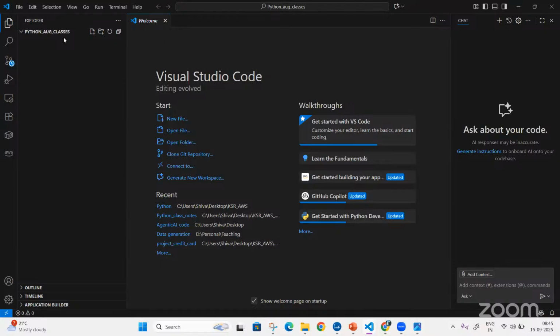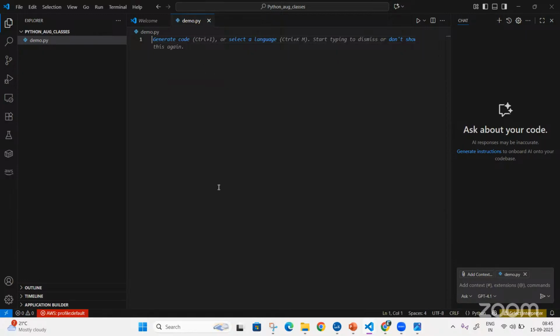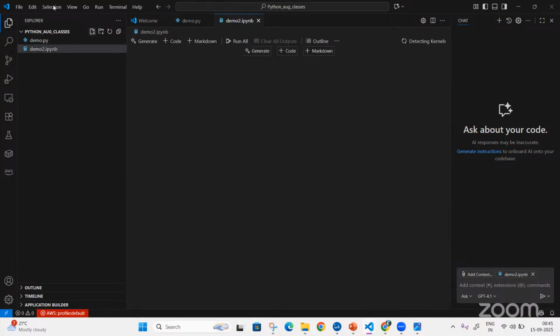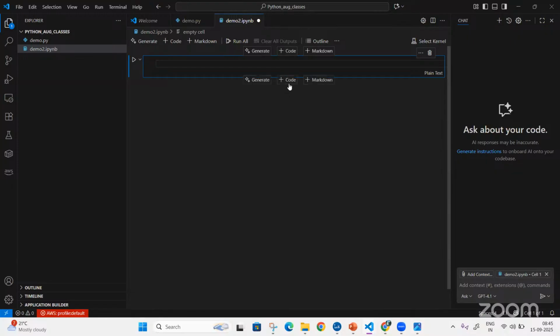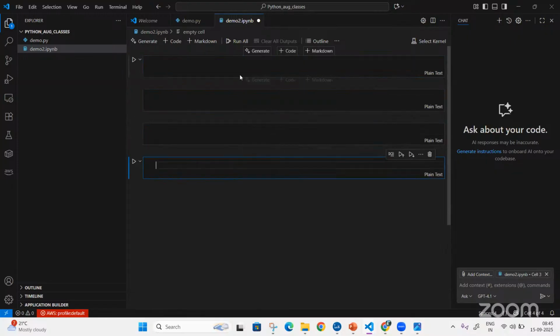Now I need to create a file. There is a new file option here. As soon as you click here and say demo.py file, a scripting file is created where you can write a lot of scripting. I don't want to do scripting. I'll say demo.ipynb file. As soon as you say ipynb, you get a Jupyter notebook kind of thing. If you click here, there also you can see all the things. And as soon as you click plus, here is a block where you can execute your code.